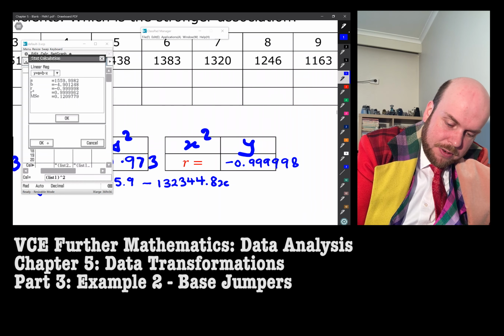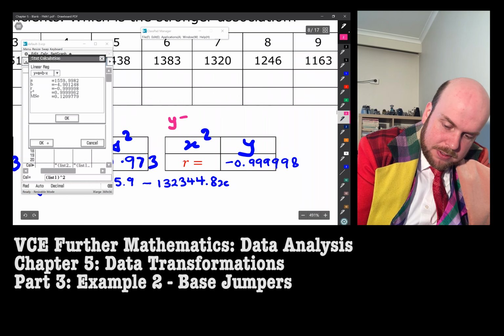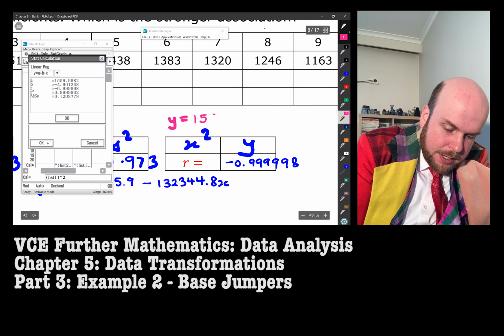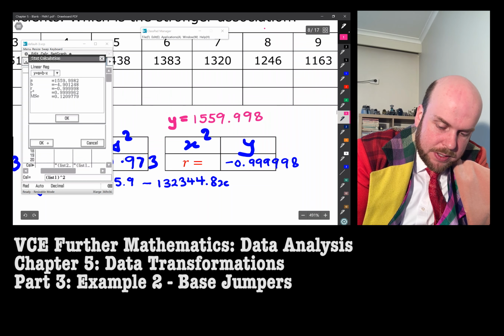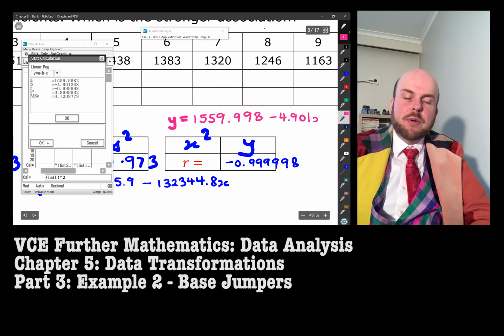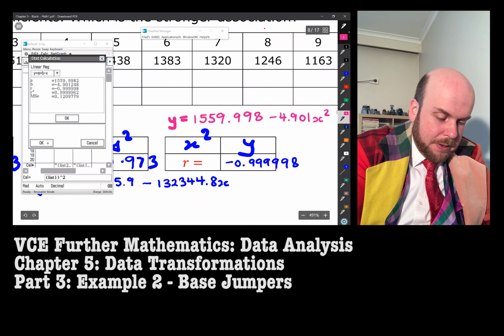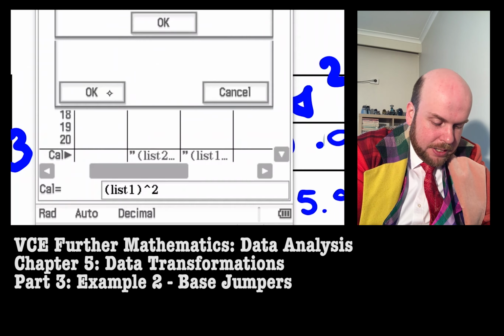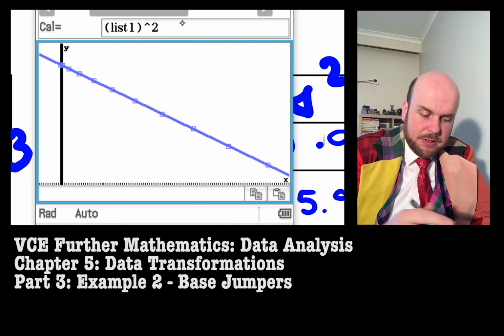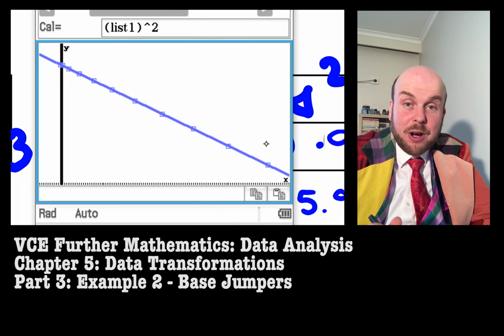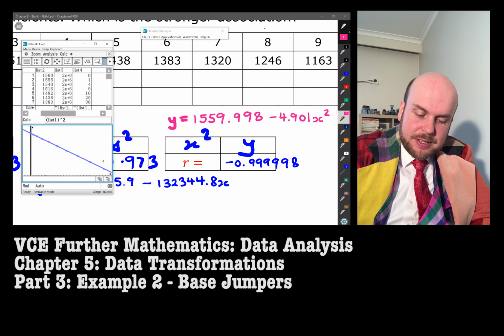So we can write the equation of this one. This would be y equals 1559.998. I'm just going to do it in 3 decimal places for now. Minus 4.901 x squared is the equation there. And we can see what this looks like. Oh my goodness, look at that. That could not look any better. Look, all of them are virtually on that line. So this is by far the best adjustment that we can make.